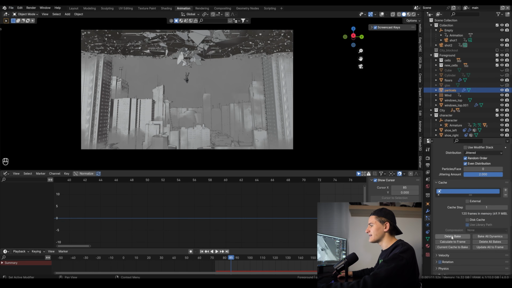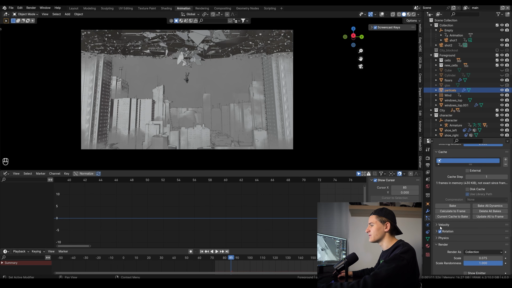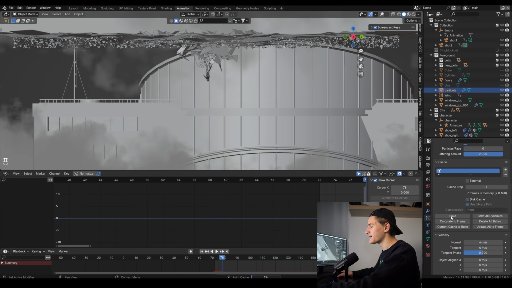I also slightly changed the timing, and I have now a start frame of 71 and an end frame of 78 on the particles. I also turned the velocity to 6 instead of 7, and on the wind I turned down the middle keyframe to 22.5. Now it looks a bit better in my opinion. Then also bake it again, of course.